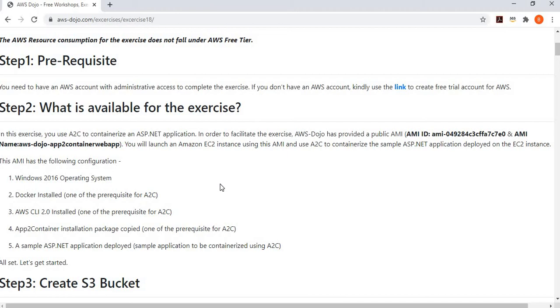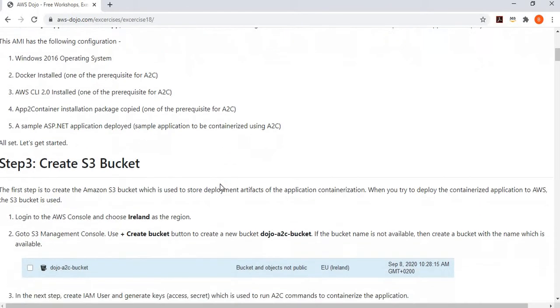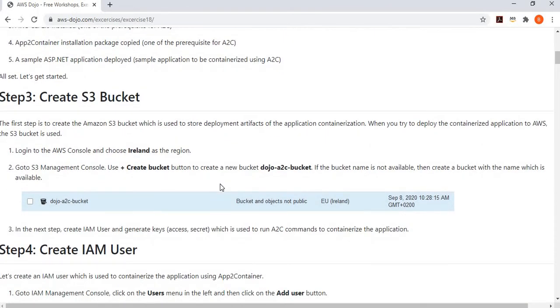So let's get started. The first step is to create an S3 bucket, and this S3 bucket is important here because when you try to deploy the application and it creates deployment artifacts, those deployment artifacts are stored in this S3 bucket. As I mentioned earlier, the App2Container service uses CloudFormation to launch your containerized application on the AWS platform, either ECS or EKS.